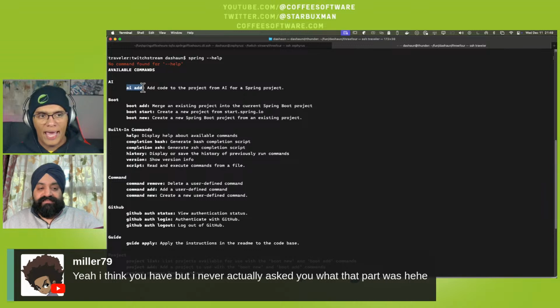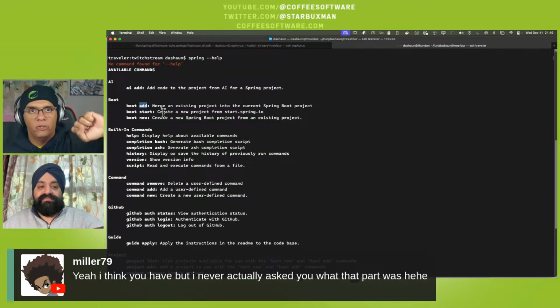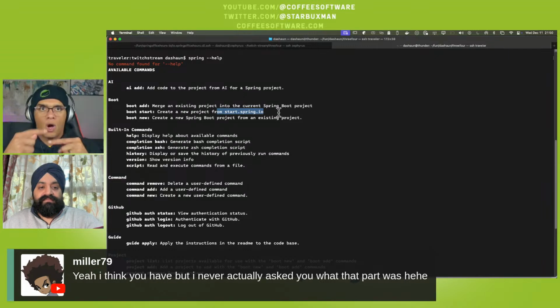So here we can do AI add, where you can use AI to add things to your project. We can do Spring Boot add. I can add other projects. This is what you saw me do, Miller79. I can grab other projects and incorporate them into my existing Spring Boot project. And I can make my own commands, so I can add my own extensions to the Spring CLI as well. But what we did is we just did Spring Boot start. All it's doing is calling out to the initializer at start.spring.io, and it's walking us through all the options. And it's very, very slick.